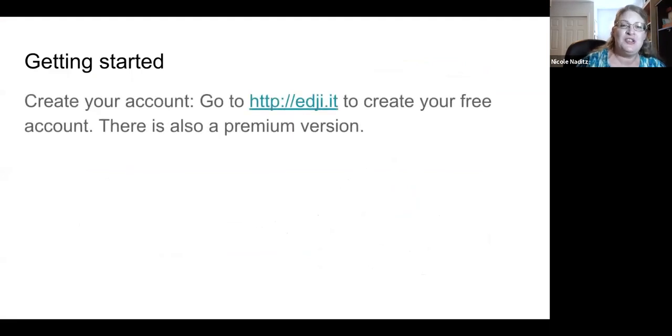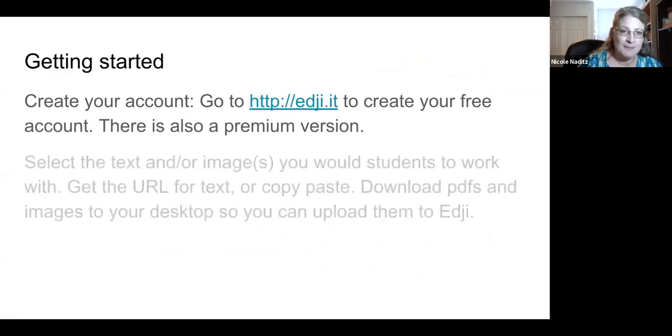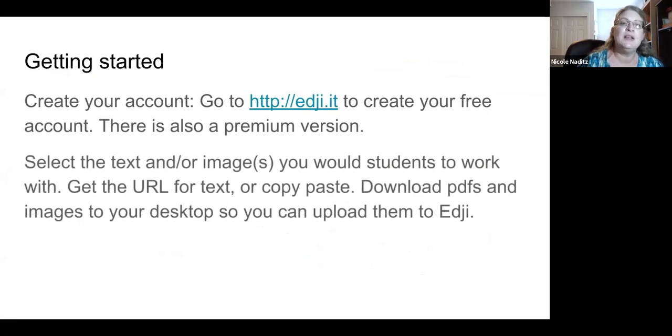So you're going to create your account eventually, when you're ready to get started, at edgy.it. It's very cute, Edgy it. Create your free account. There is a premium version, and I'll be sharing with you some of the differences between the free and premium versions of Edgy a little bit later. Then you do want to already know what text it is that you want to use with your learners.